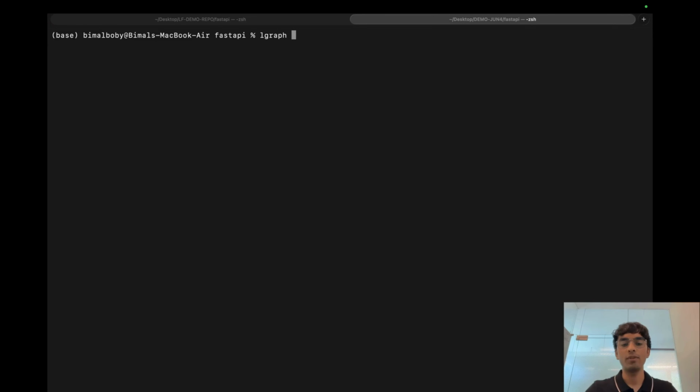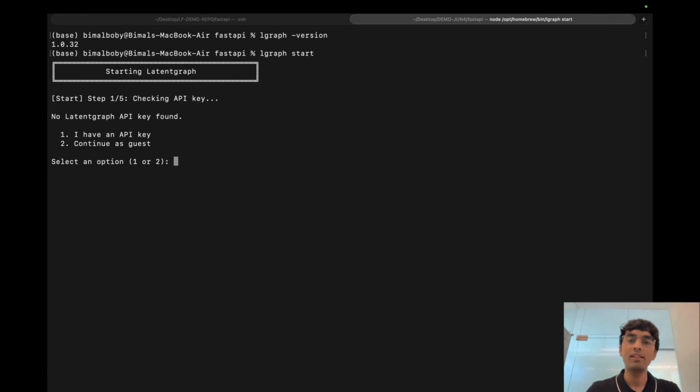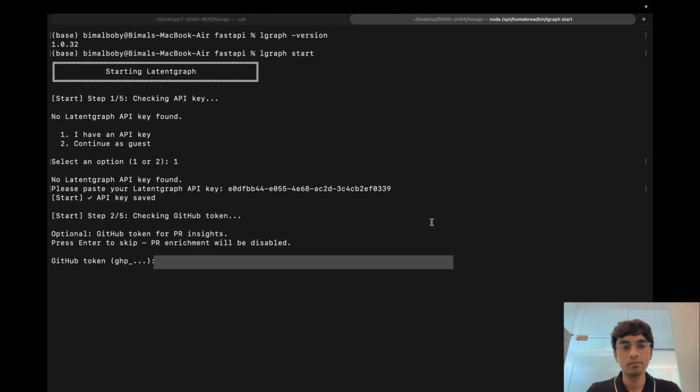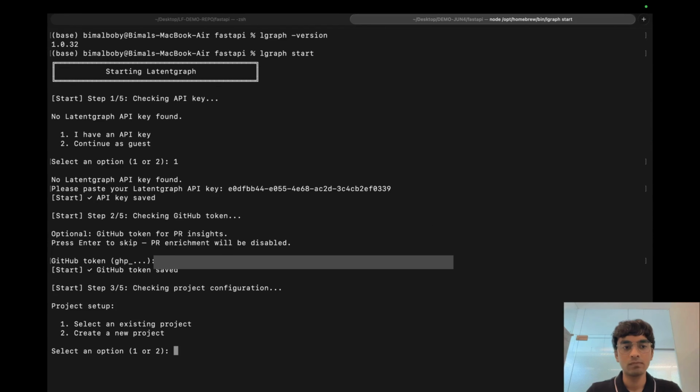Initially, you can do lgraph --version to see the current version of LatentGraph you're on. After that, lgraph start will start LatentGraph in your own project repository. You just will require an API key, which you can fetch from the web UI. After that, you can choose to select an existing project or create a new one. I'm going to choose to create a new one in the terminal. Let's name it FastAPI.